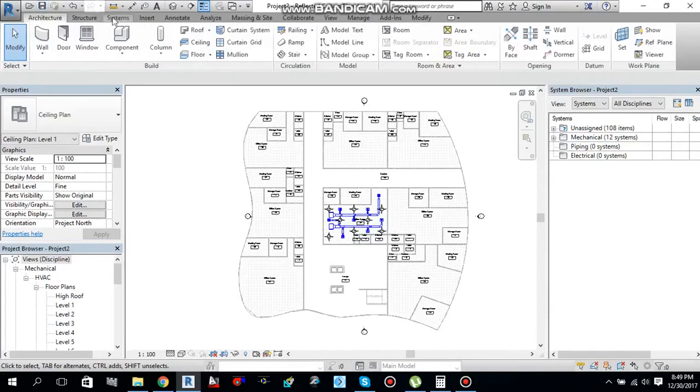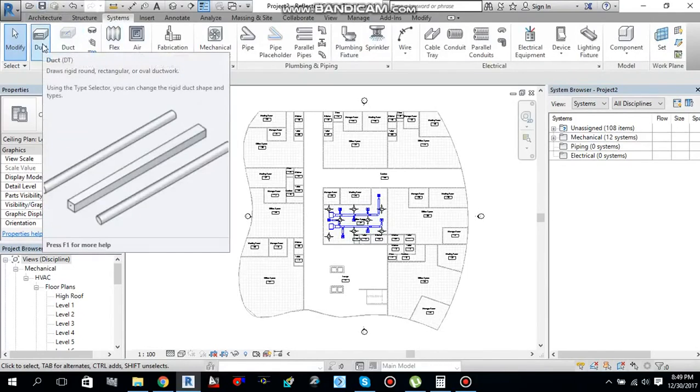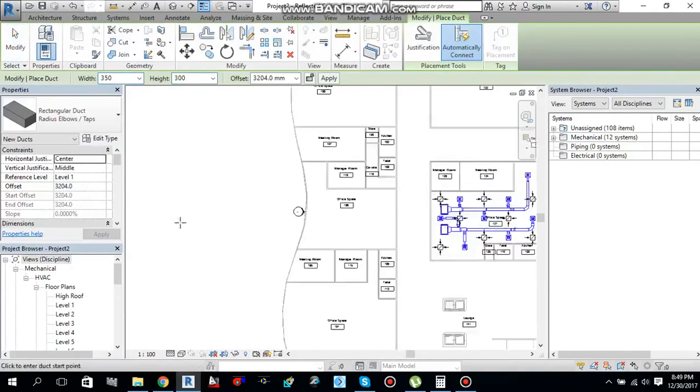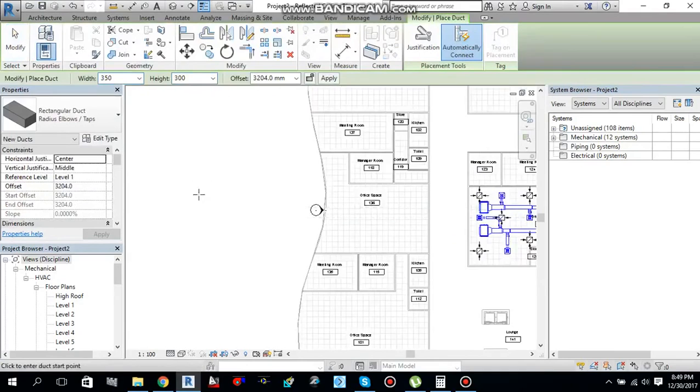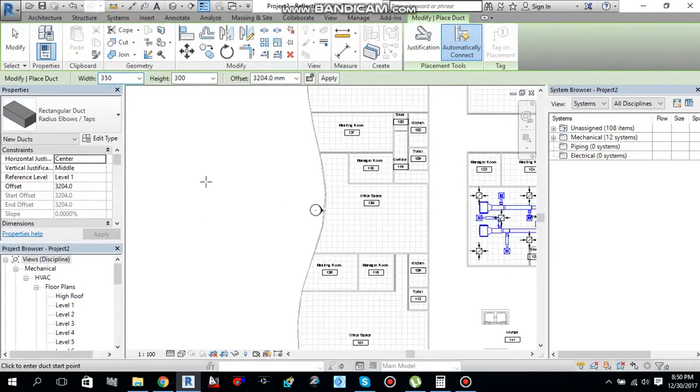First you have to go under the System tab, you will find this Duct, or simply type DT on your keyboard as a shortcut. Okay, let me draw a duct from here, anywhere in the drawing. Let me draw to show you. So from here let me draw a duct.